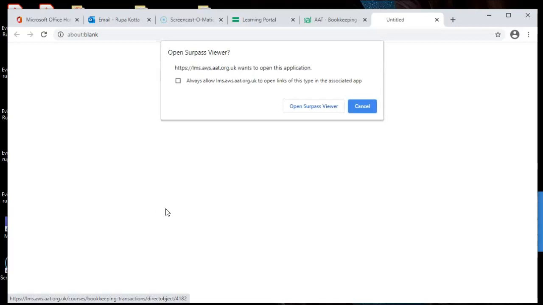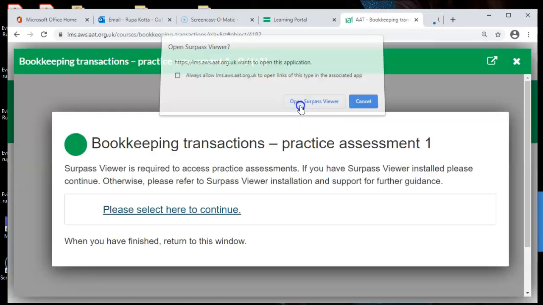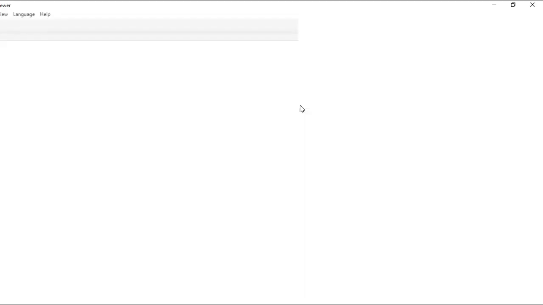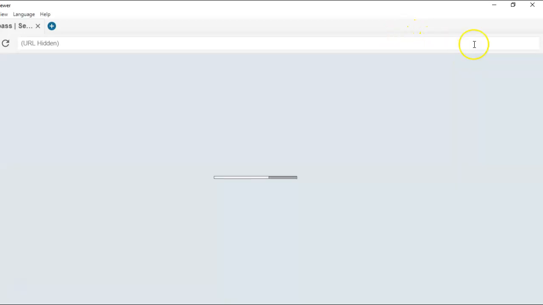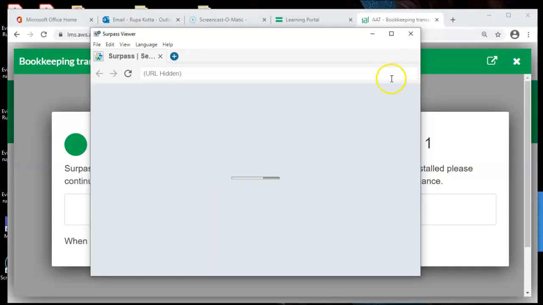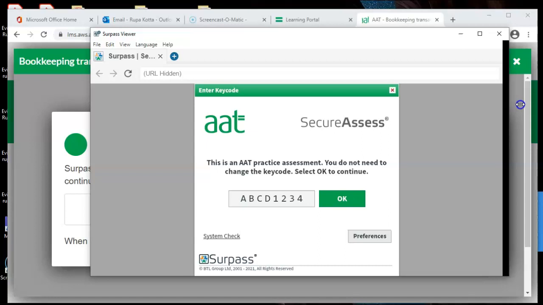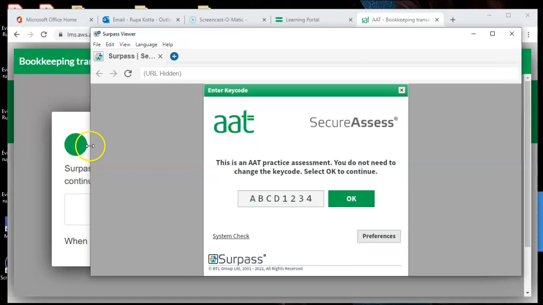If your Surpass Viewer is already installed correctly, it will say open Surpass Viewer. So click on open Surpass Viewer and you should be able to see the question paper in a few minutes. It is loading. One minute. Let me just make it a little bit smaller so that you can see clearly.